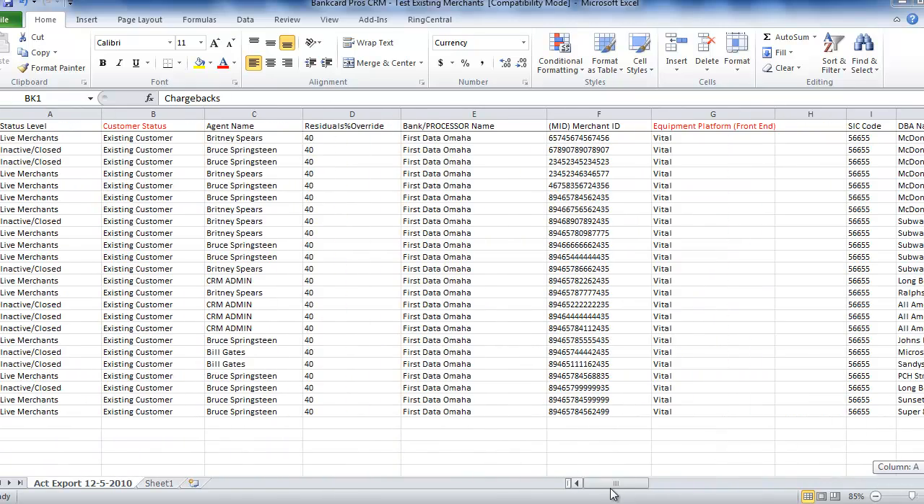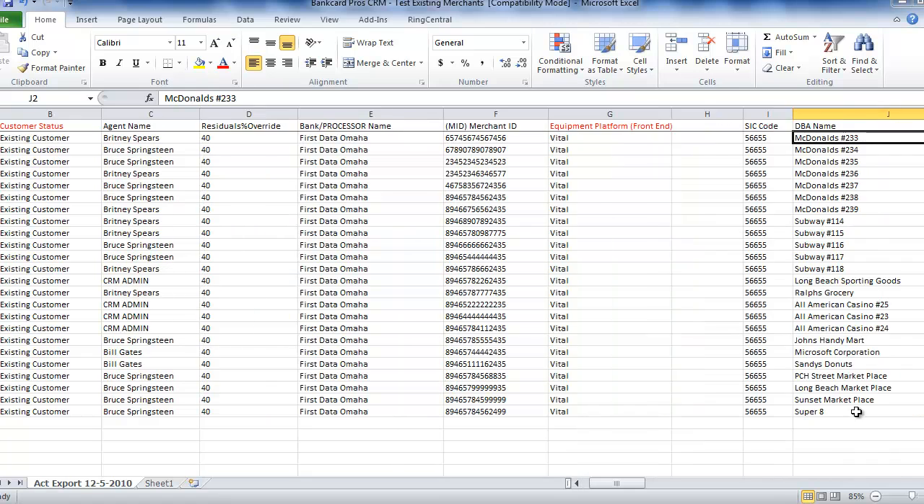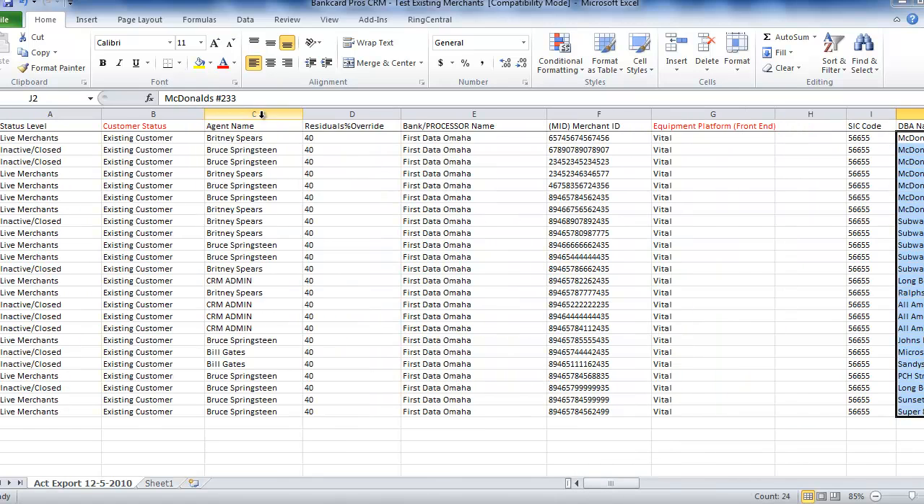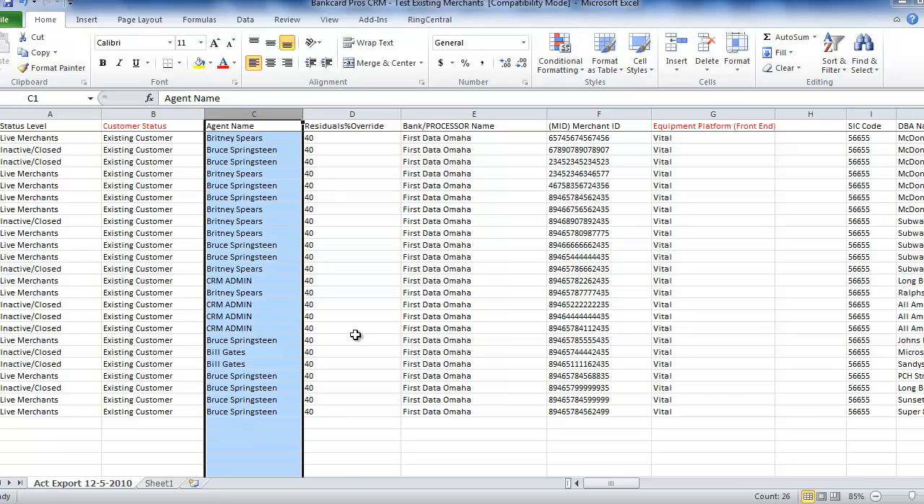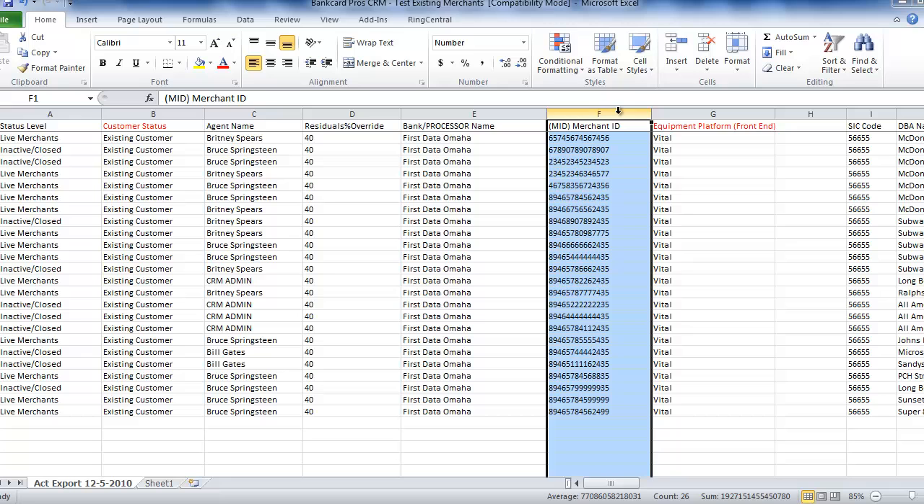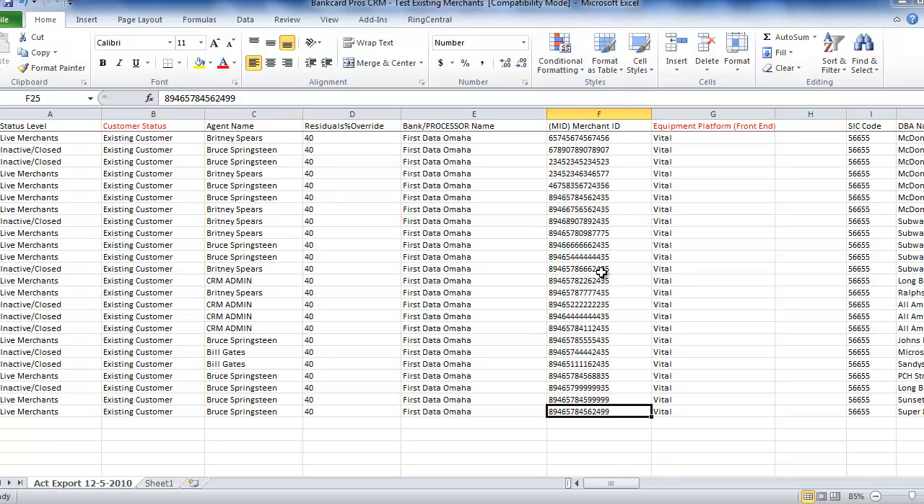And you'll see these merchant accounts, the DBA names, are all in this column, and they're all linked to the correct agent name, which is this column. And in order for the residual reports to work, each DBA name must also have the correct merchant ID number in the residual report as well.